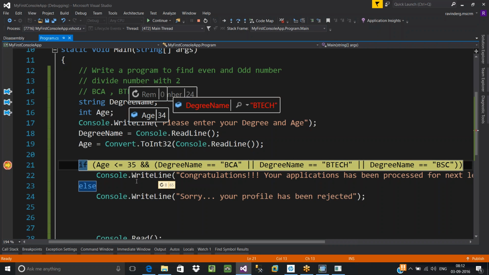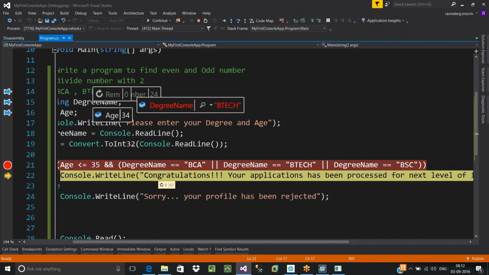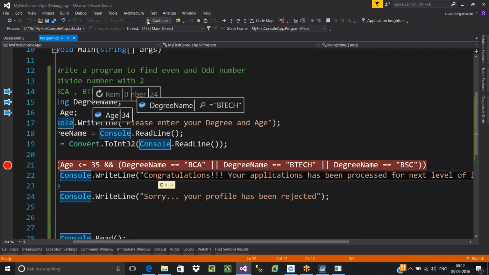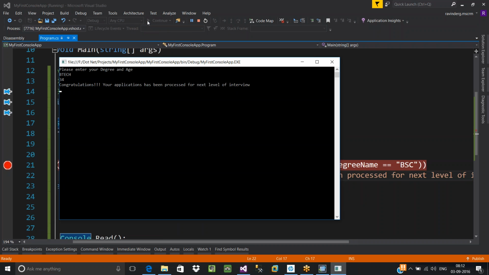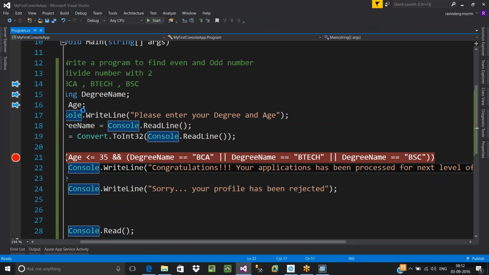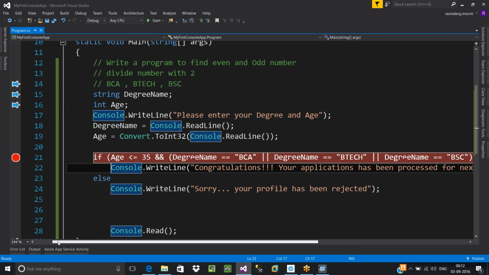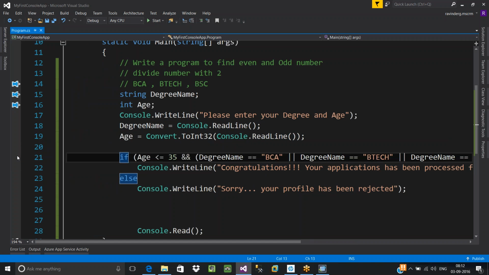So if the condition is true, it will go to the true block. See, it went to the true block. Congratulations, your application has been processed for the next level of interview. So this is how to write and validate multiple conditions at a time using AND and OR operators. Any questions, guys?